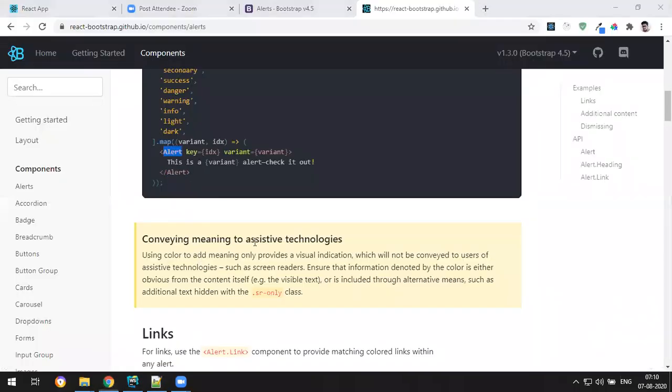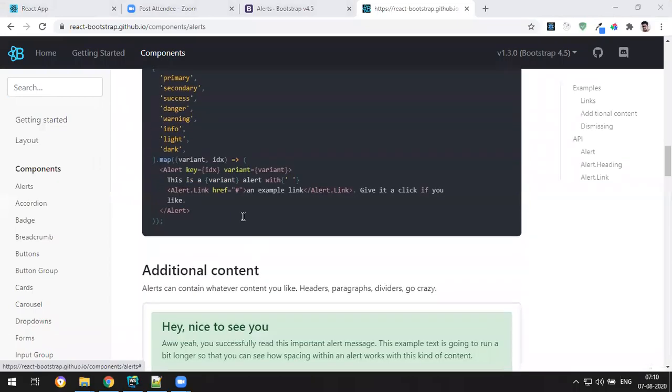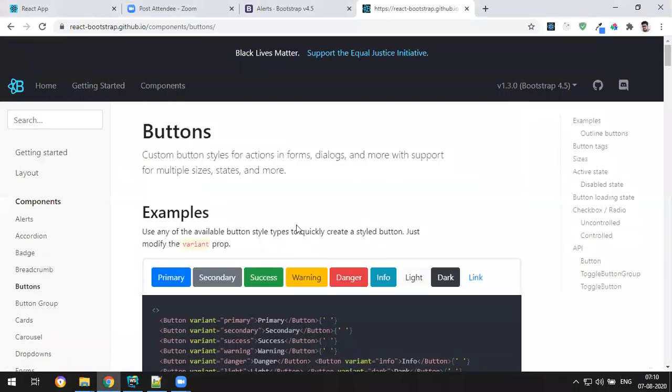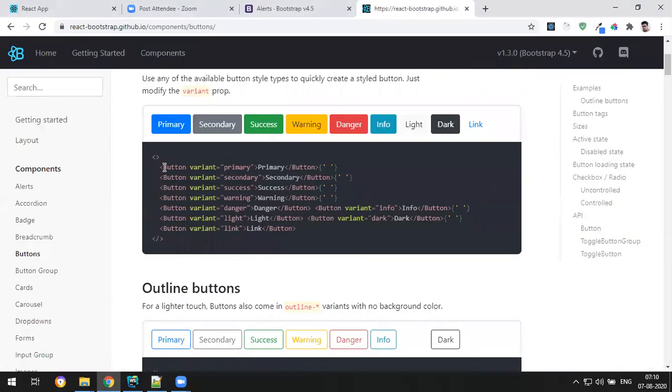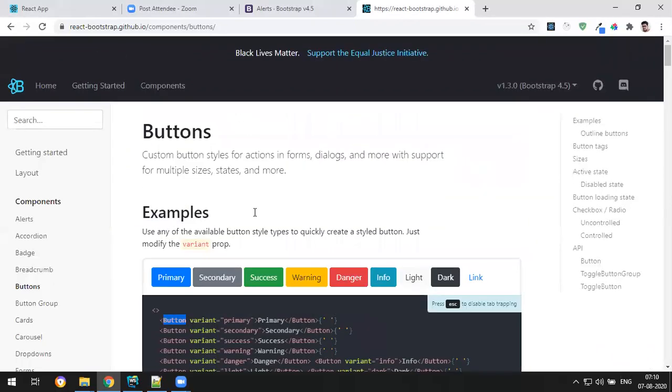We can customize this. Okay, and yeah, the alert, you can give variant classes, and even for button generally we give button primary like that, but they gave capital B Button. So this is a button component specifically designed for React. Okay, fine. So this is about React Bootstrap.